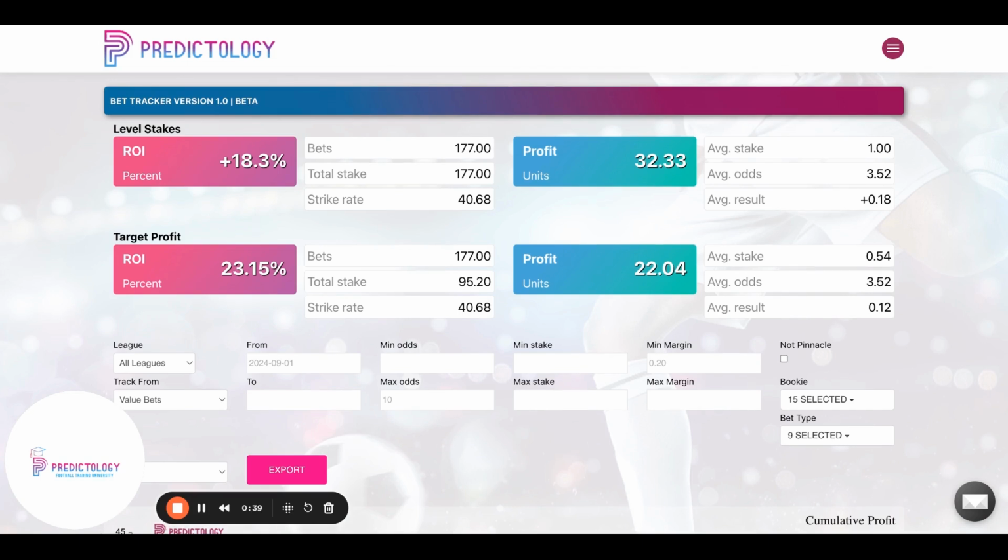One thing to point out here, the tracker is set to track the value bets based on the best odds currently. So what you're seeing in here is if you were taking the best odds from any of the 180 bookmakers. So there will be some differences between what we see here and what we see live in the bot.